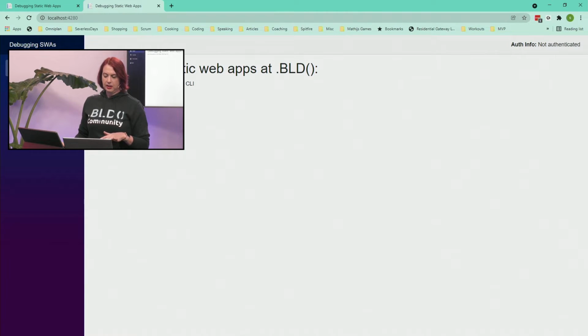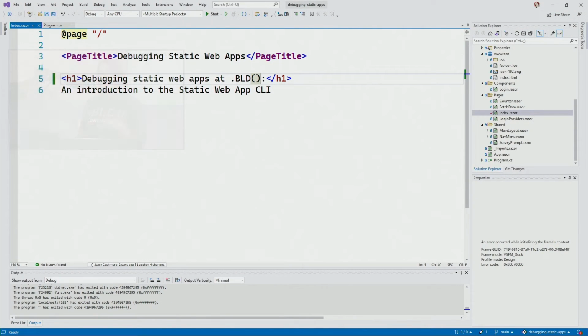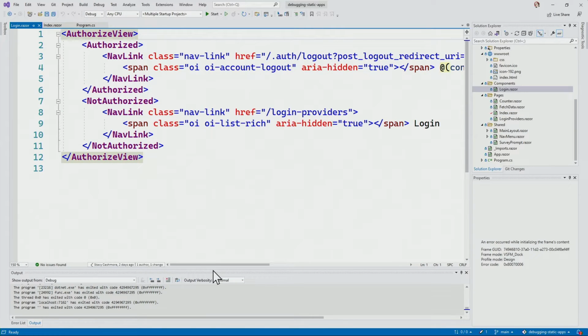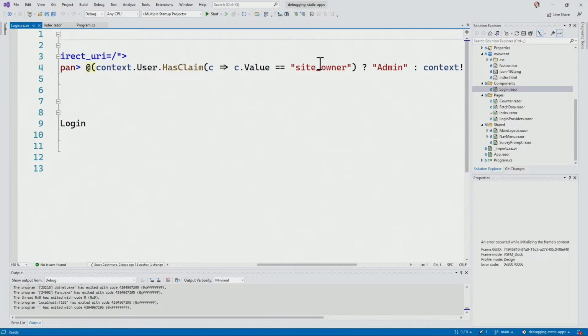is log in using a different username, and we're going to give that user a different role. Because inside of my login component, where my login button lives, we have a little thing here saying that if I have the role of site owner, I don't want my name on the button. I want to know that I'm admin. So stick that on the button.